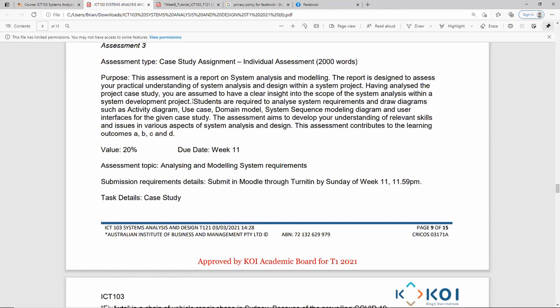That's Assessment 3. Students are required to analyze the system requirements and draw all of the diagrams, such as the activity diagram, use case diagram, domain model, system sequence diagrams, and the user interface, for the given case study. The assessment aims to develop your understanding of the relevant skills and issues in the various aspects of system analysis and design. So everything we are learning in the class, you can use.